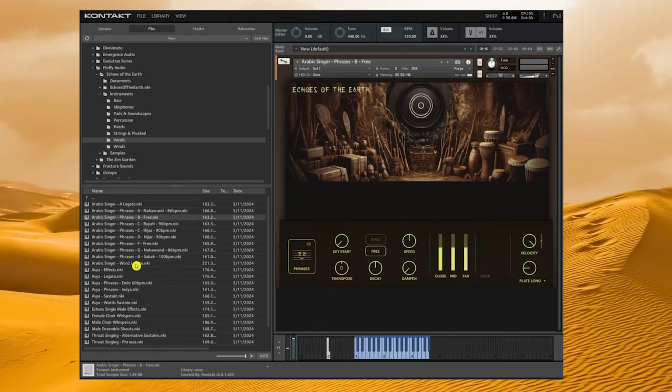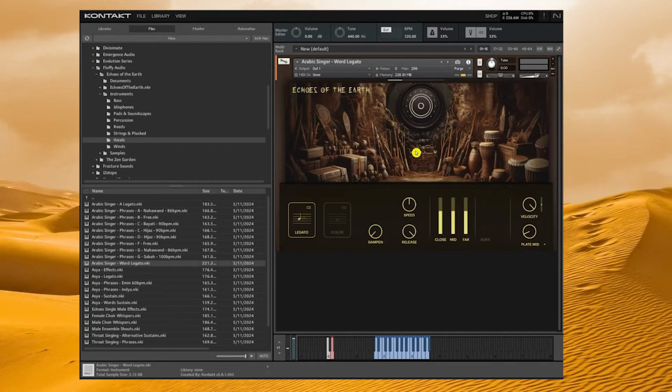There's even an Arabic word legato. So again, whatever notes I play, the singer will sing those notes, but they're different syllables.